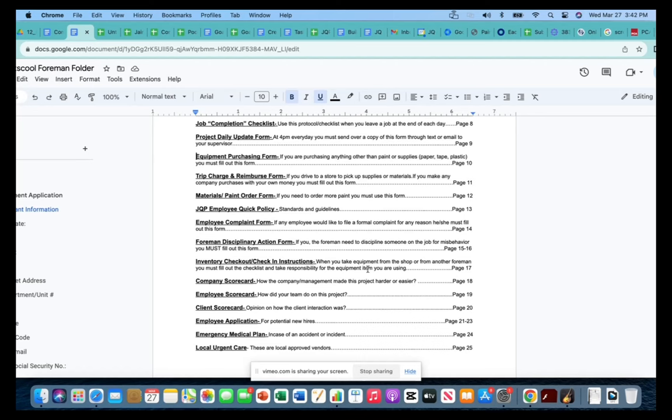So when you take equipment from another foreman, from another job site, you take it from the shop, you're signing that in now. Company scorecard. How did the company management make this project harder or easier? This is basically, our painters are going to say, well, you forgot about the wrought iron and the door and whatever else, so it made it difficult, or we didn't have the colors in time, so it made it difficult.